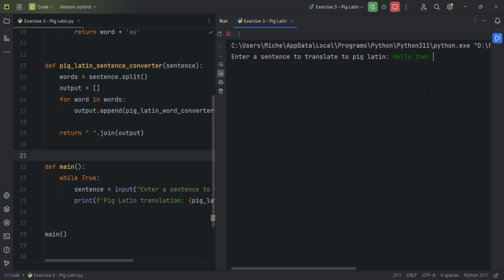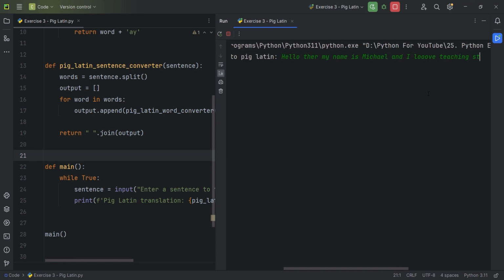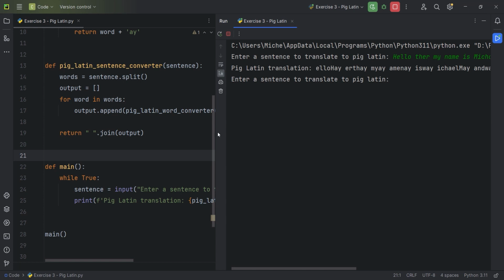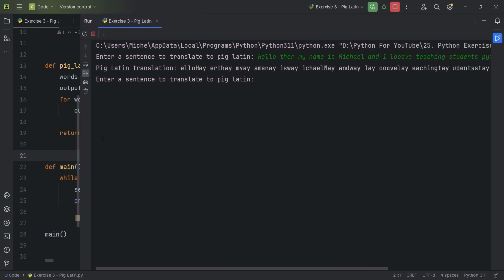Hello there. My name is Michael and I love teaching students Python. Boom. Should have written a smaller sentence. Hello, hey, okay, I'm not sure what's happening, but basically let's check every single word and see if it's working. So hello, yes, it did work. We moved the H to the end. Every single word is converted into Pig Latin individually, and then we have all of this printed out.